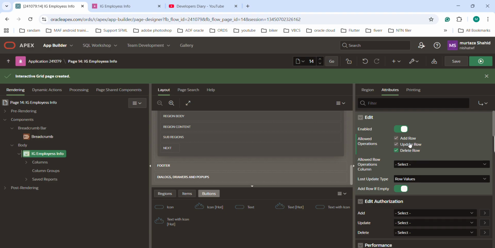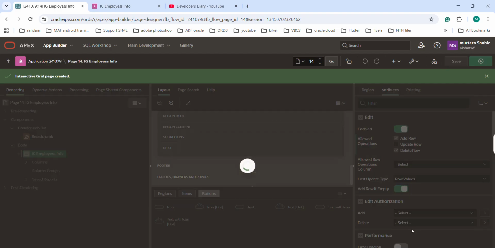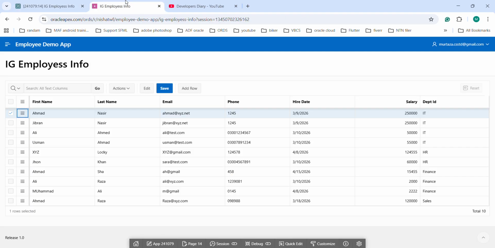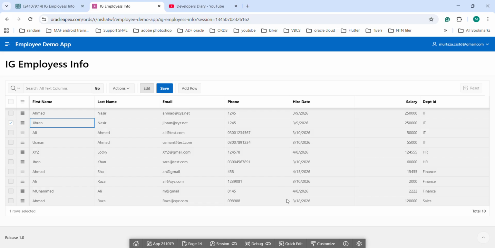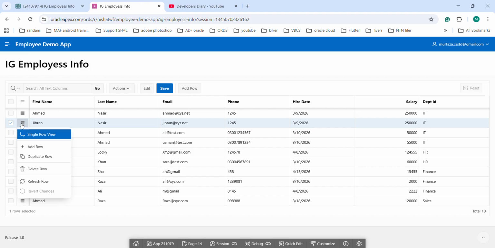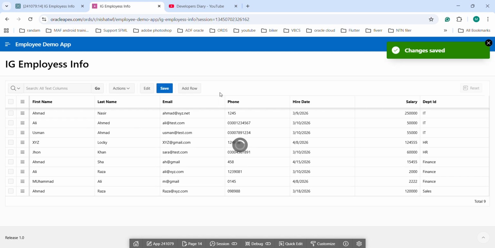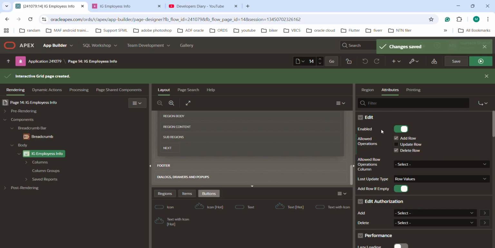You can enable it again and uncheck the update row option, and by disabling the edit option, it will lock the whole interactive grid, but you still have the option to delete rows. So you can delete the row and click save, and the data is automatically deleted from the interactive grid.